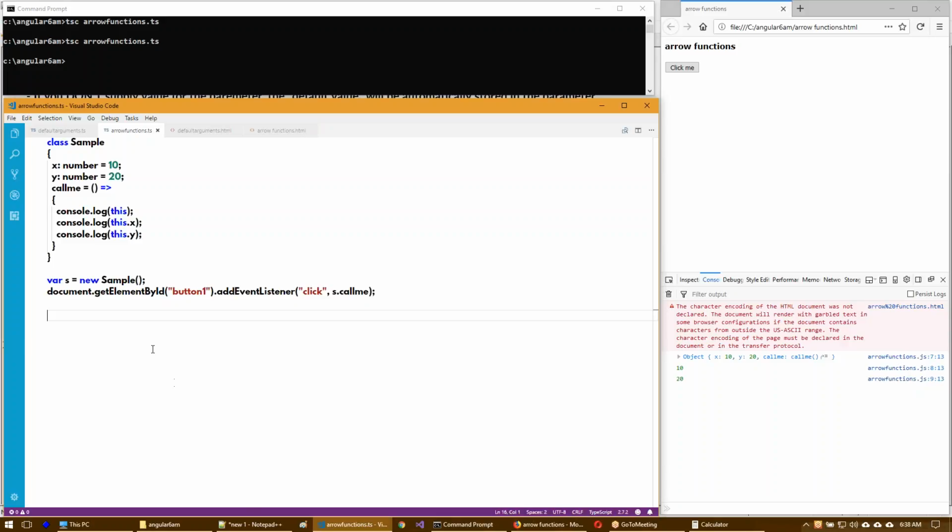So to summarize this, if you are using regular method syntax, the this keyword may refer to another object in case it is called in an asynchronous approach such as addEventListener. To make it fixed, to make the this keyword compulsorily refer to the current object of the current class, even though it is called asynchronously, we must make it an arrow function. This is the summary of arrow functions.